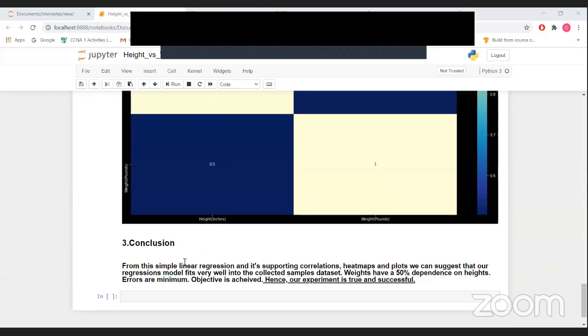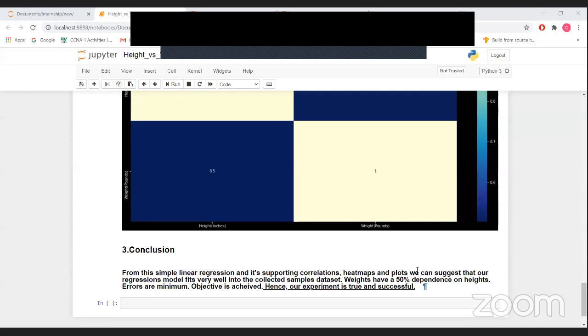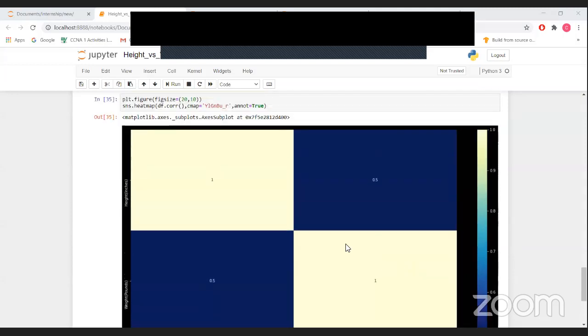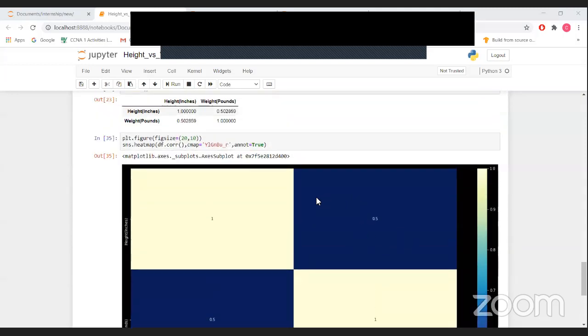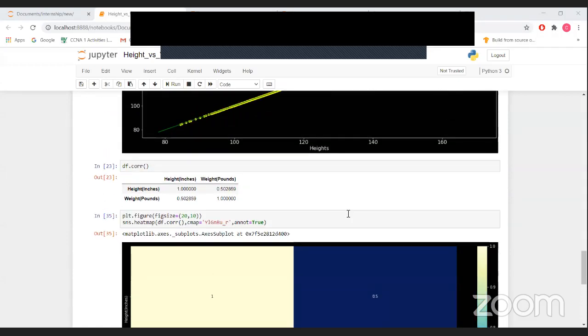The conclusion here is, from this simple linear regression and its supporting correlations, heat maps and plots, we can suggest that our regression model fits very well into the collected samples data set. Weights have a 50% dependence on heights. Errors are minimum. Objective is achieved. Hence our experiment is true and successful. If the correlation increases, you can plot this as a heat map or a correlation matrix. You can see these are the weights 0.5, 0.5 and 1, 1. Both are correlating. If both are the same, then I can say it is 100% correlated.